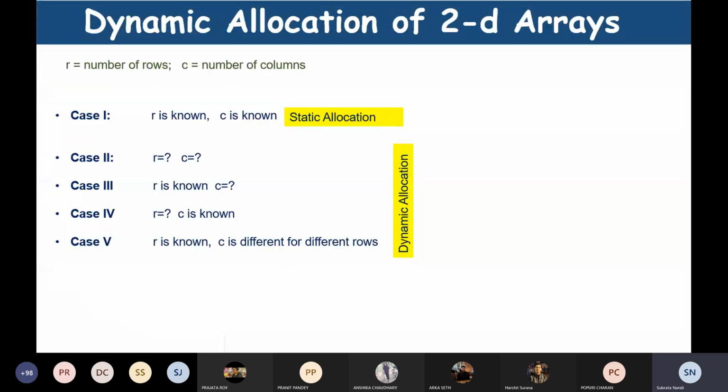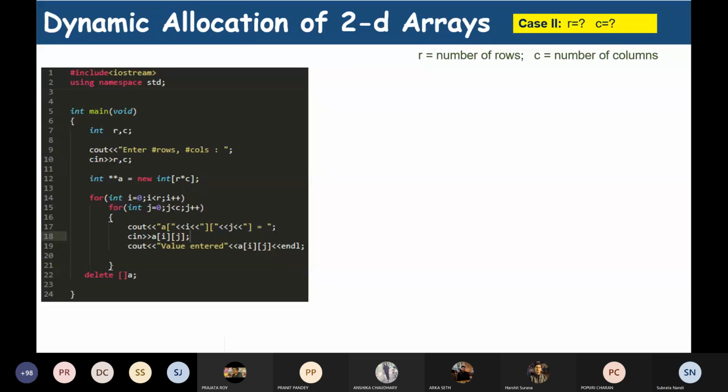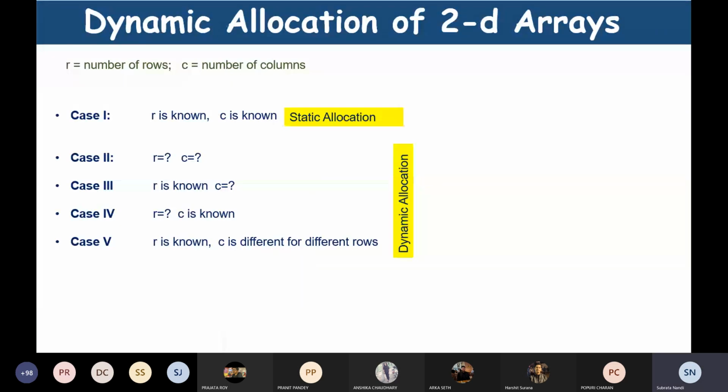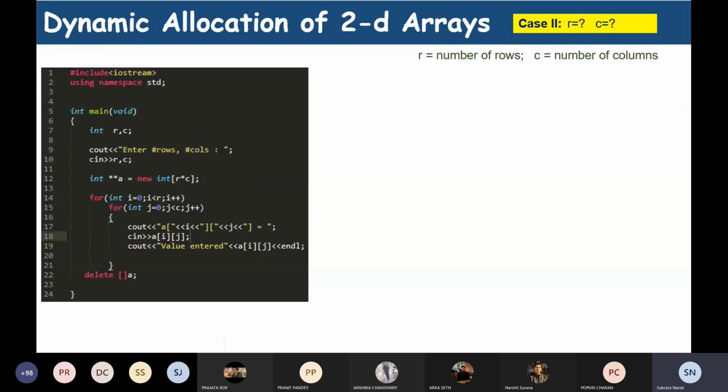Okay, so this part we have done. This is the static allocation. In our last class we did this one. If R and C both are unknown, then what happens? What we found there is that if I write R times C, it is completely wrong.